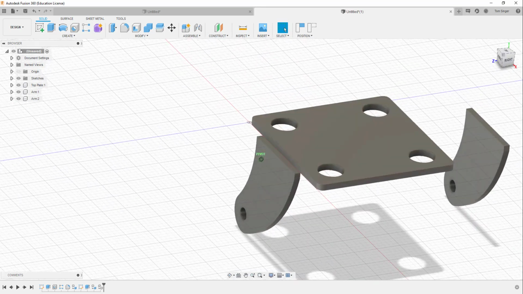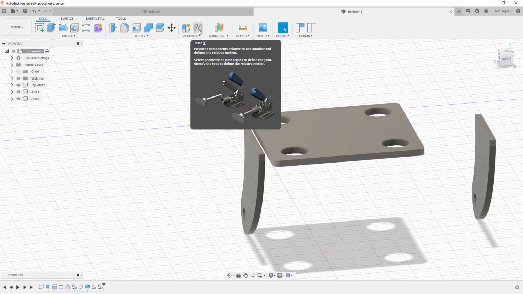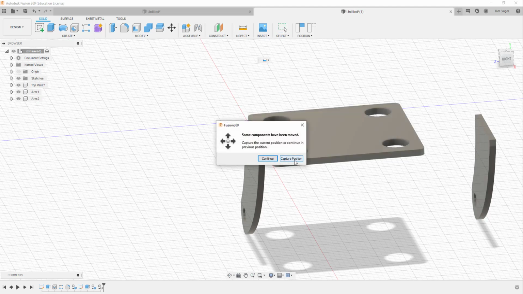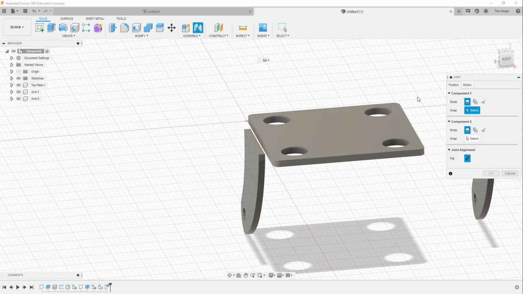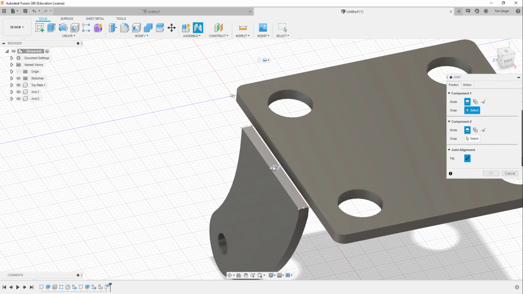So constraining this. When we assemble now, we use a tool called joints, and joints can only be applied to components, not to bodies. So when we choose the assemble, I'm going to go ahead and capture the position because I moved some objects. What we need to do is decide on what are the knowns and unknowns. And the known on this particular object is this top face. So I know that this top face is going to be connected to the bottom of the top plate.